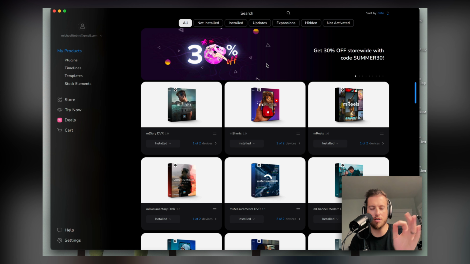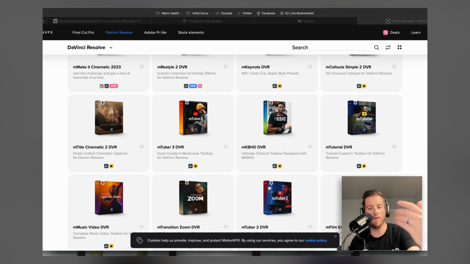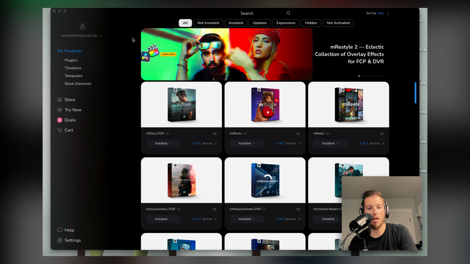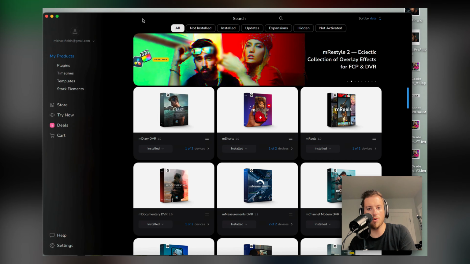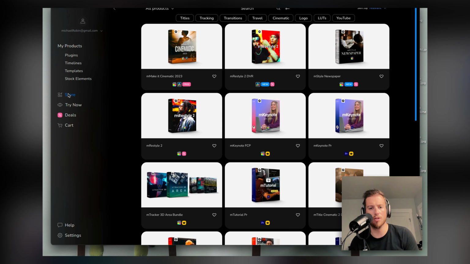At first glance, it may not look that different, but one of the biggest things they've added is actually the store within the software. It used to be you had to go to the MotionVFX website to purchase anything new and initiate everything, but I think they were really smart. They built it all into this app. So now, once you install the M Installer, you can pretty much just interface through here. I can go to the store here.